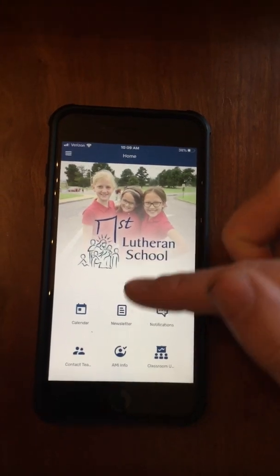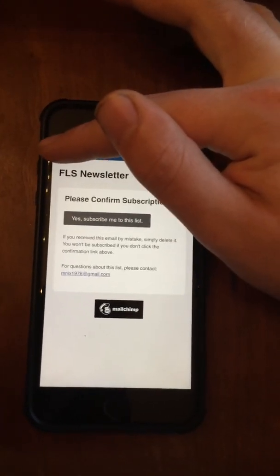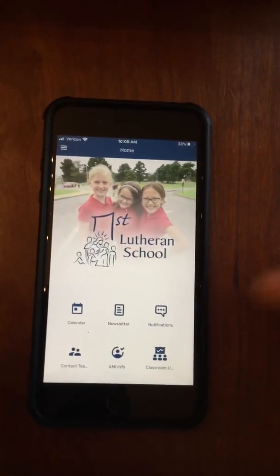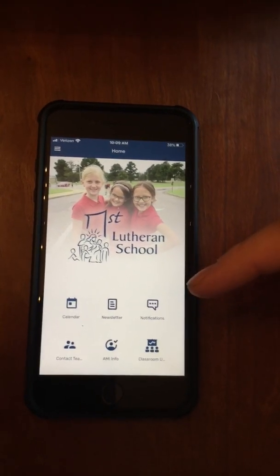Also, you have the newsletter button. This is set up so that it will be linked to our Friday notes that we send out, so they'll automatically populate in there, so that way you can always have access to the Friday note from the newsletter app.